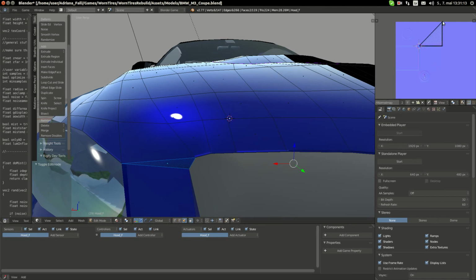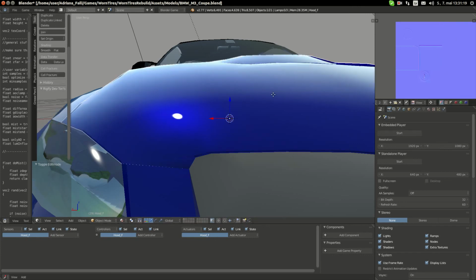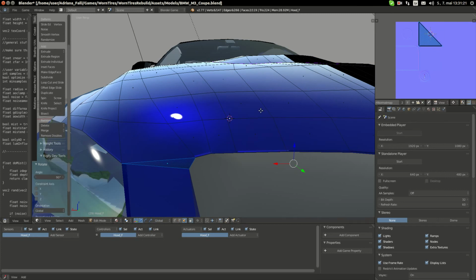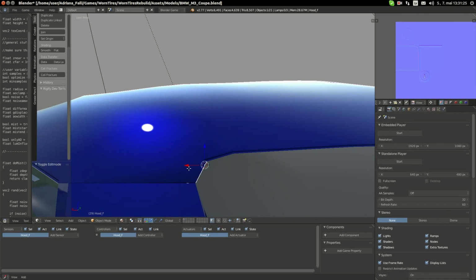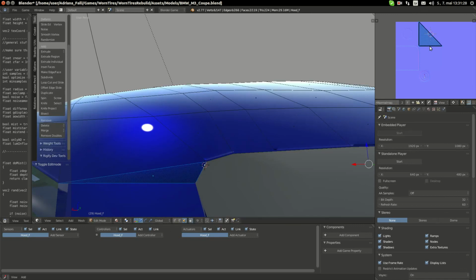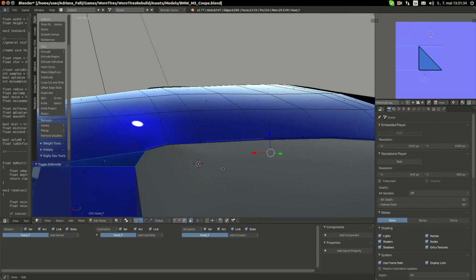Here the cursor must be here in the middle. Let's set it to the cursor. R90. Oh, this one must be corner actually. GY minus 0.5. We'll fix it later. Okay.